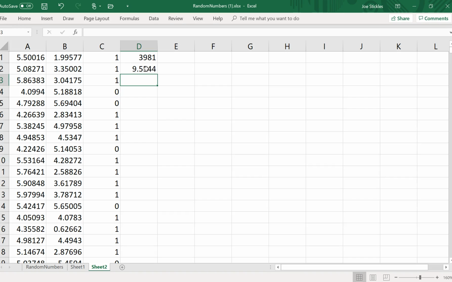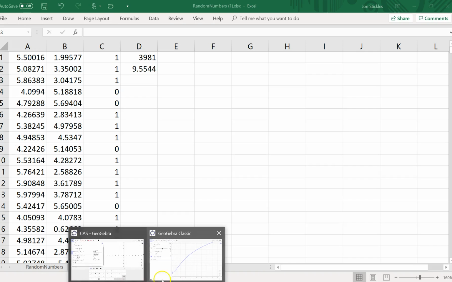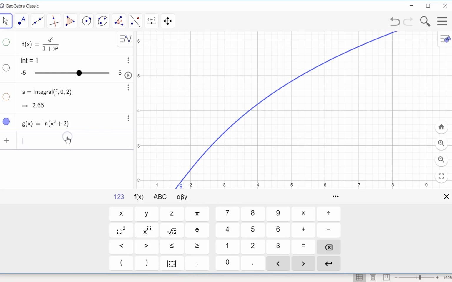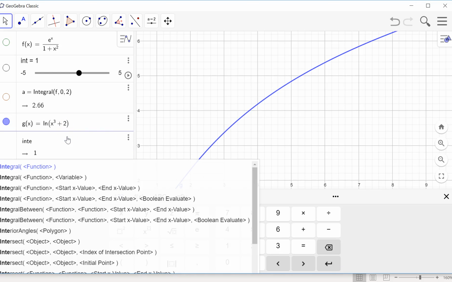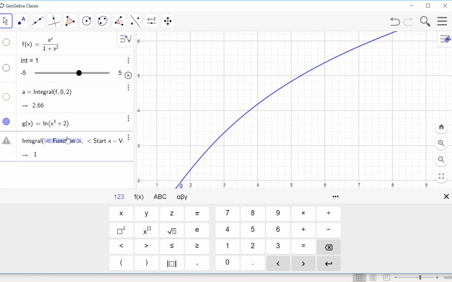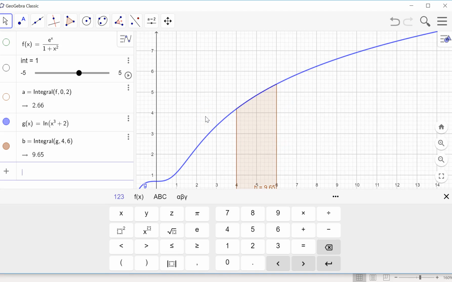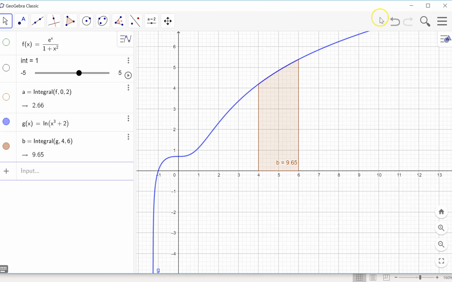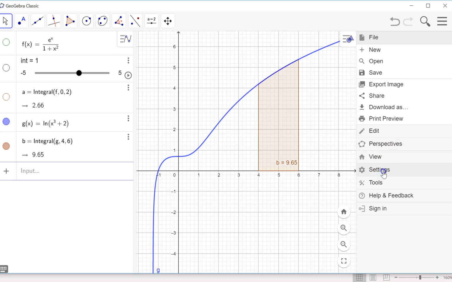I did 10 million. 9.652138. Okay, well let's see what we get. Integral of g of x from 4 to 6. And you got, what did you say? I got 9.65211328. That's what I got. 9.65, 21. Okay, so let me change the settings here.